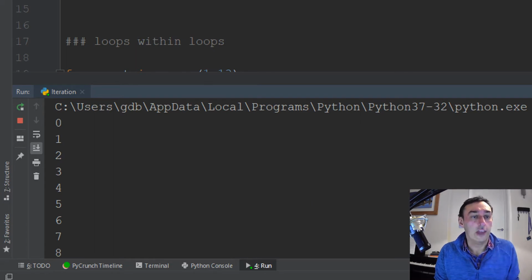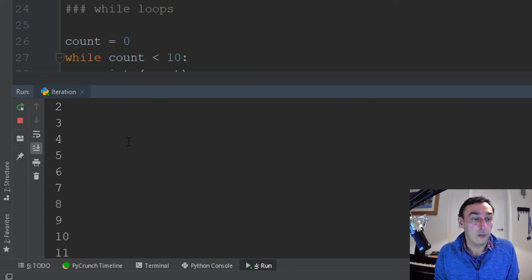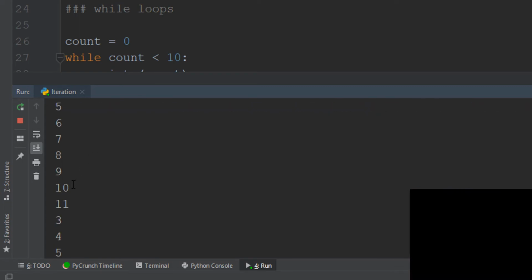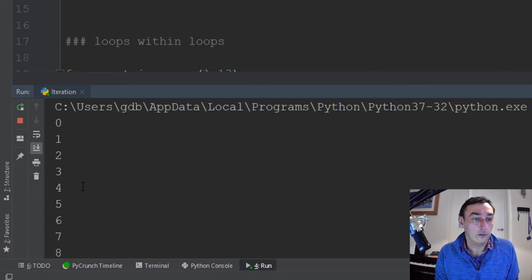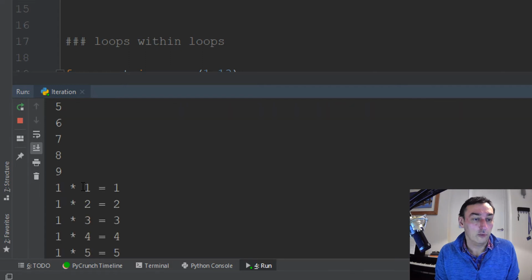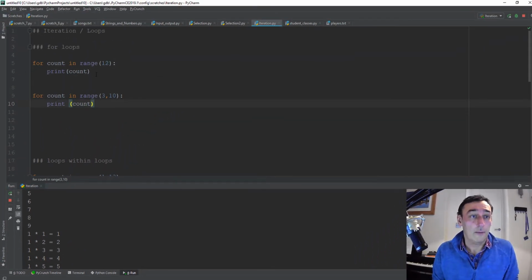The next one has done the same, but this time we start on 3 and it goes up to 9, which is over there. So this program has done what I set out to do.